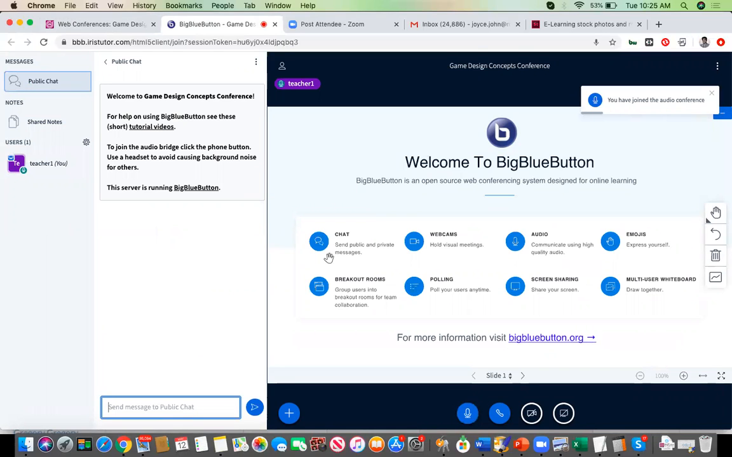So I'm the only person, but if other people join, they'll appear over here. These are the available options for the conference. You can chat with the students. You can enable webcams. You can enable audio. You can have emojis. You can create breakout rooms in which you can put a few students into a breakout room and then have a discussion with them. Then you can have polls, screen sharing, and a multi-user whiteboard. Of course, this is a whiteboard we are talking about.